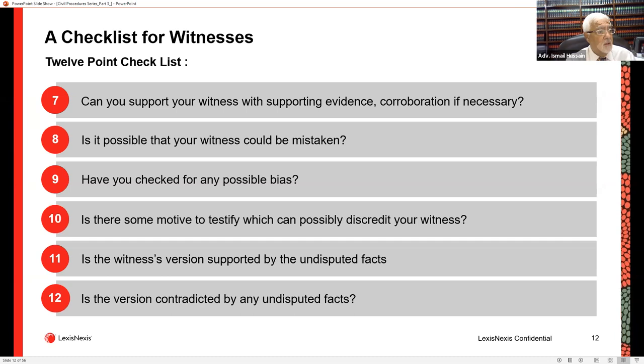Check if your witness could be mistaken. The judge and your opponent will test that, so prepare for that. Look for possible bias. Is there a motive to testify, which can discredit the witness? For example, the witness might have an interest in the outcome of the case. Is the witness's version supported by the undisputed facts? Is the version contradicted by any undisputed facts? So there you have your 12-point checklist.